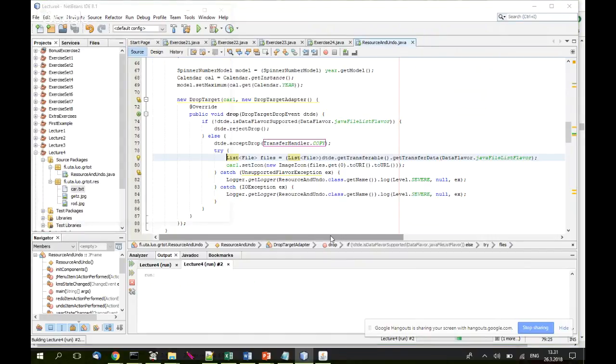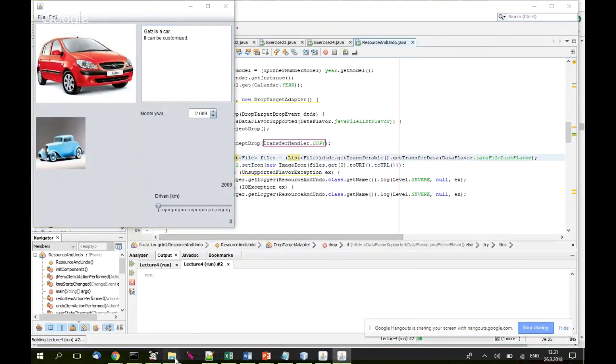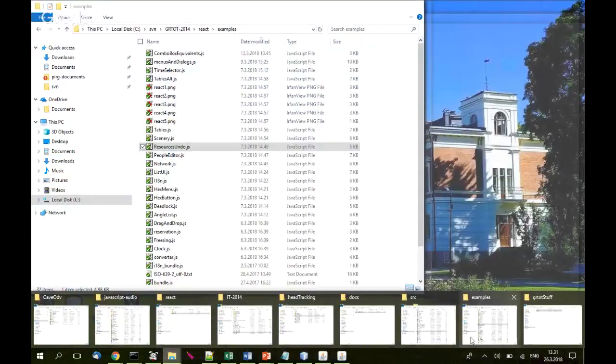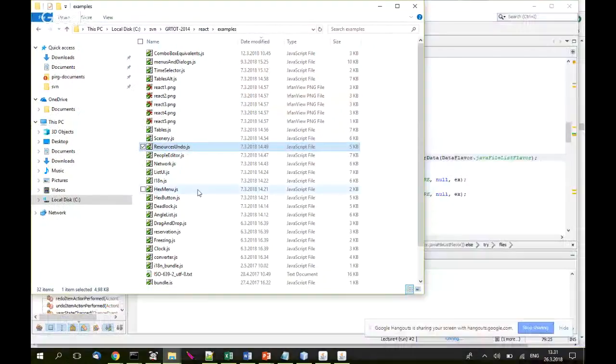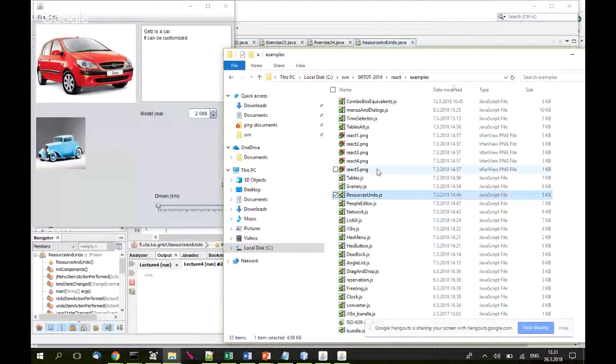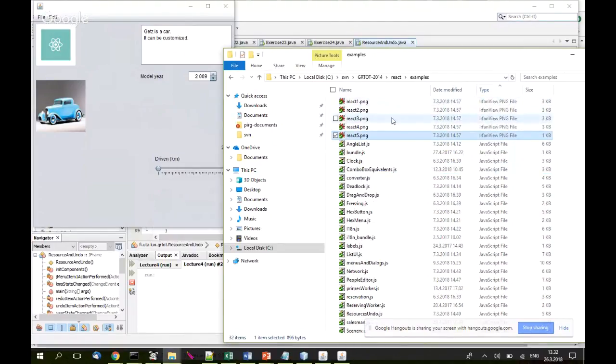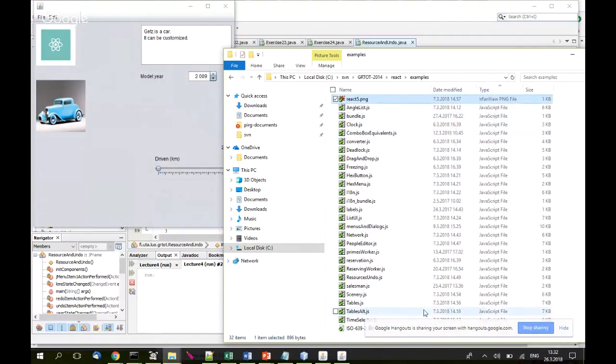So let's try to run the program first. And let's see if I have, for example, here I have some React logos here. Yes, so now if I drag an image here, we get different logos updated in there.